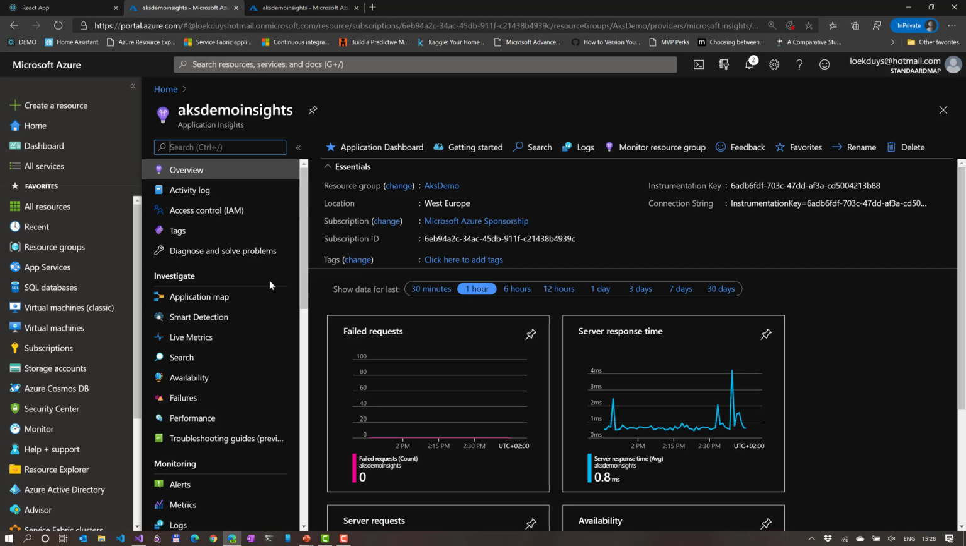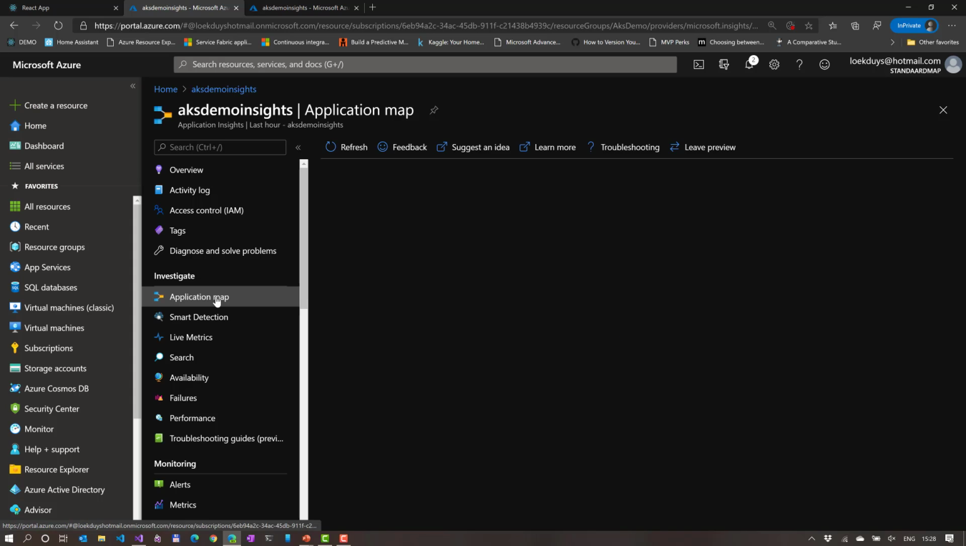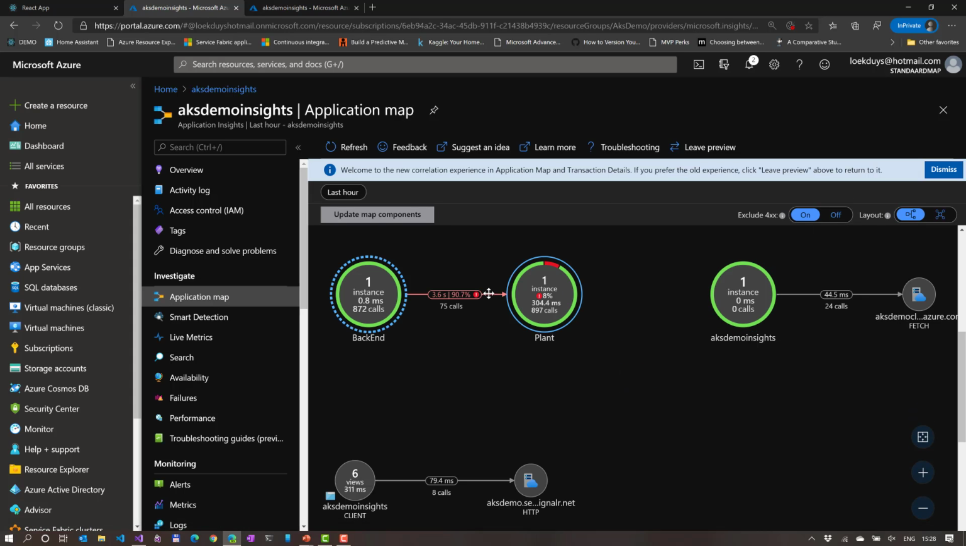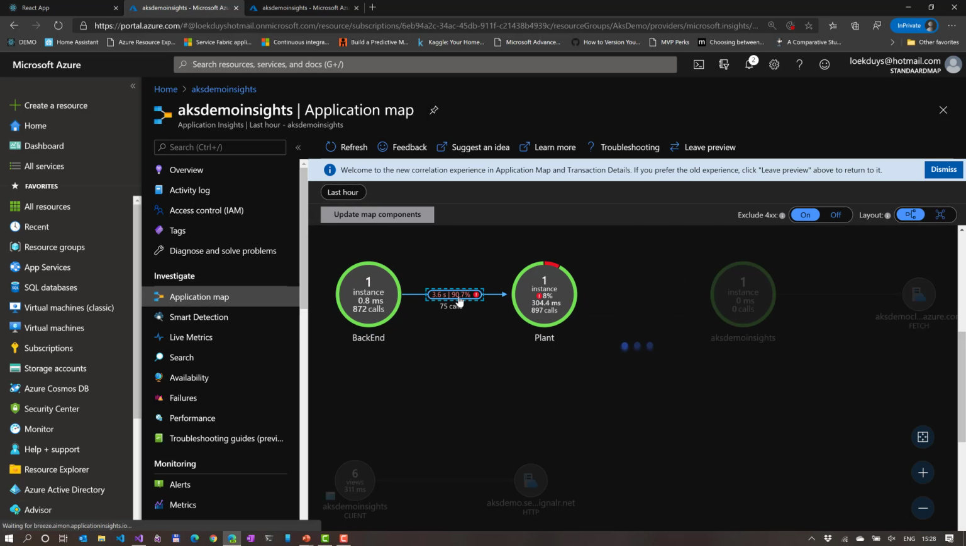The way I usually do that is by going into the application map. And you can already see that about 90% of the calls from the back end to the plant system are failing. So it's not an issue in the front end. The front end is fine, but the back end cannot communicate with the plant. That is the issue there.